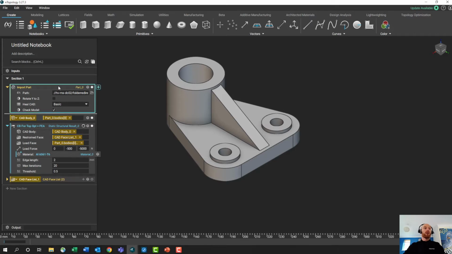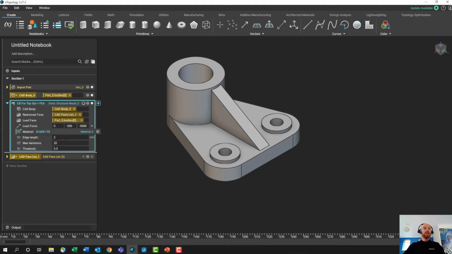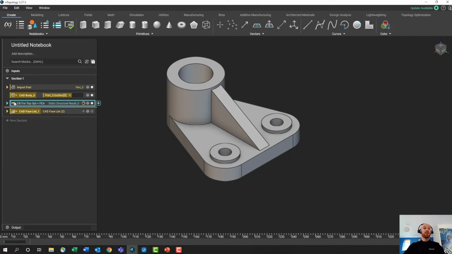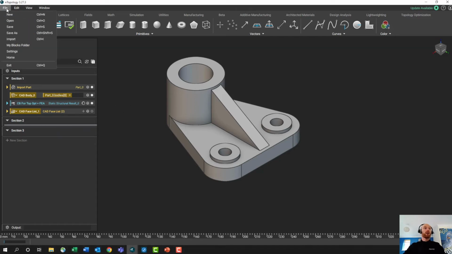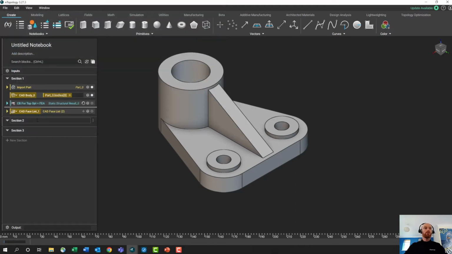results. So rather than that quite long detailed workflow that we had on the instance of nTopology before, we've now packaged all of that into this really neat little workflow here, with this really neat little custom block. And the beauty of this is that we can have a few of these going at the same time. So I can just bring in another topology optimization with FEA block.